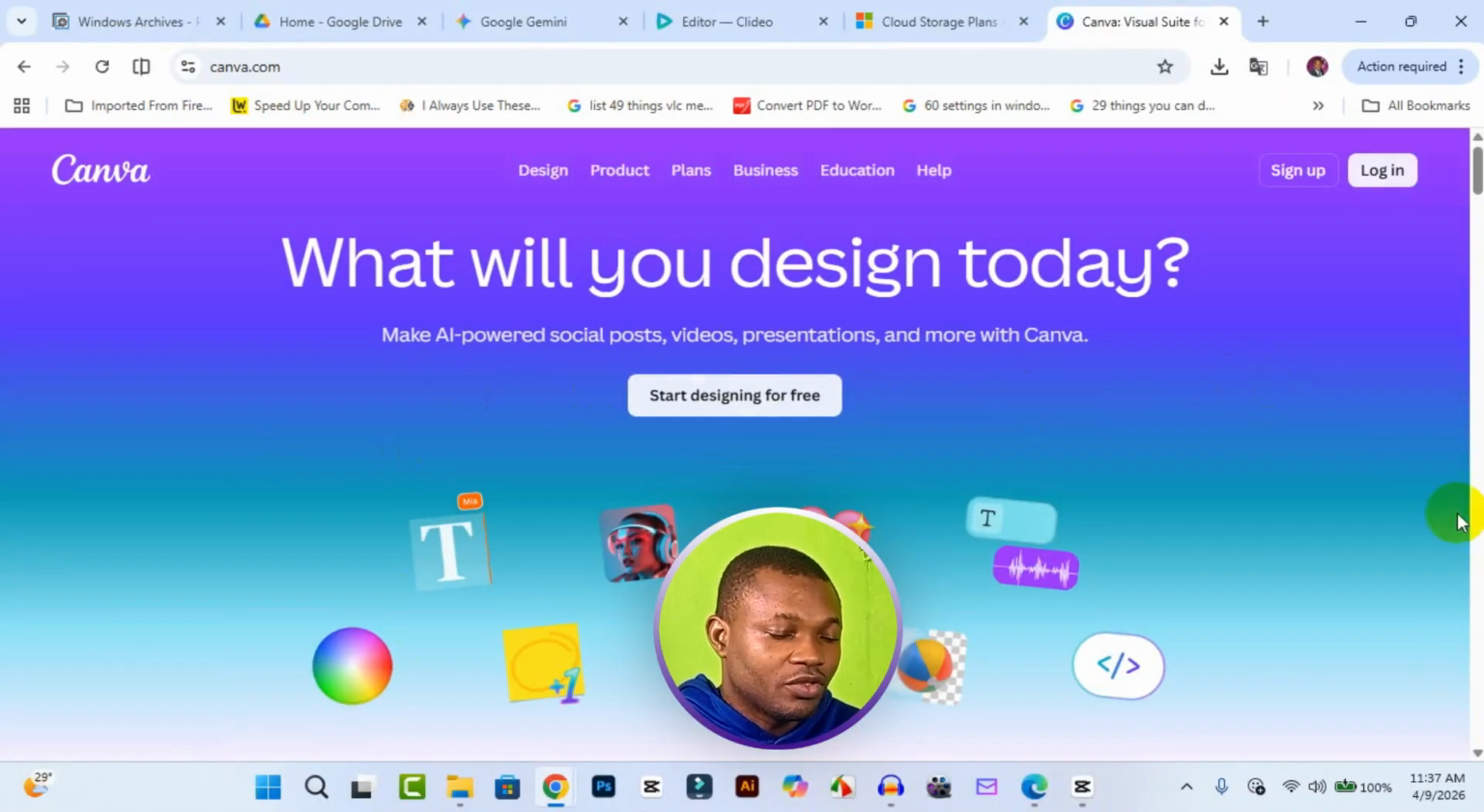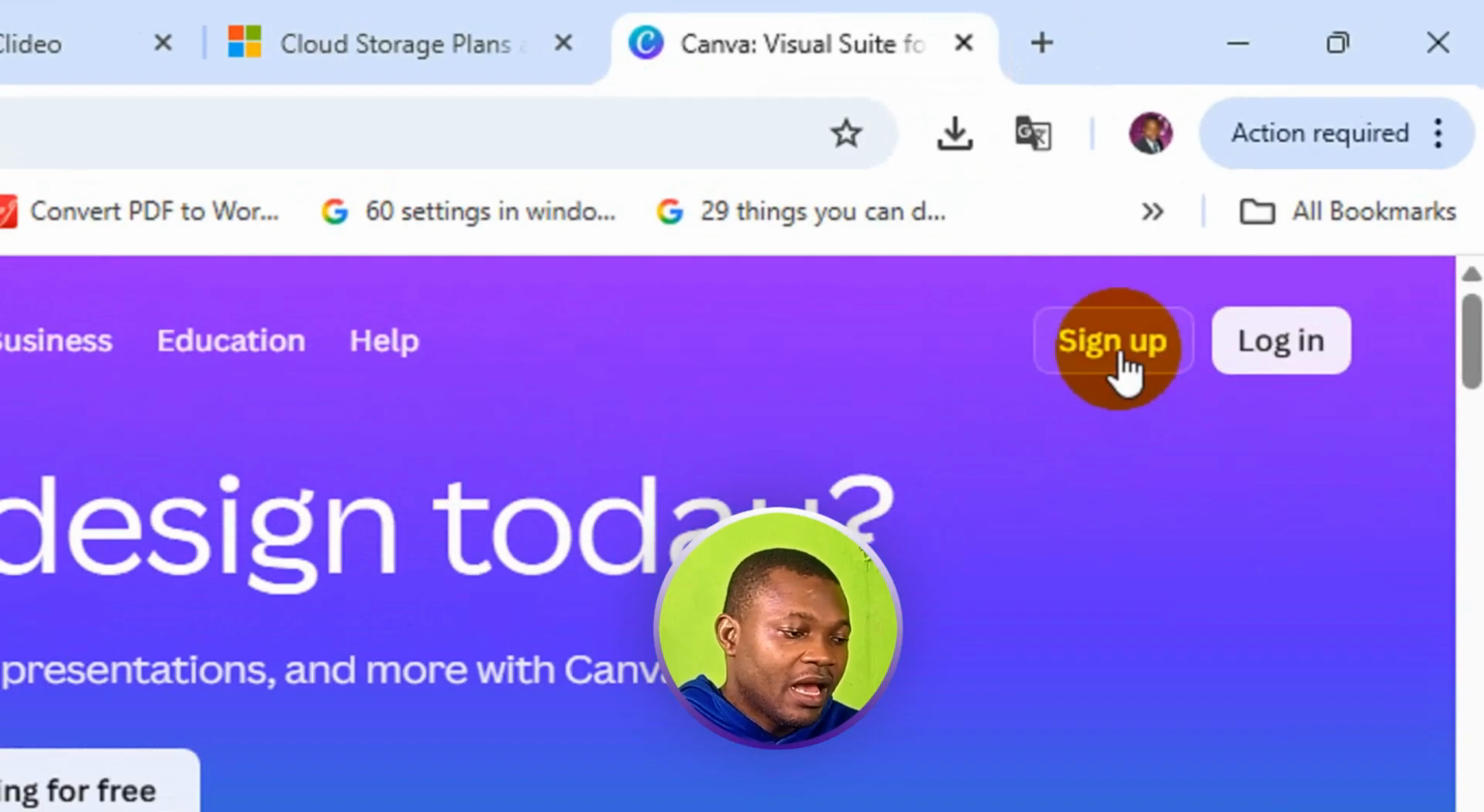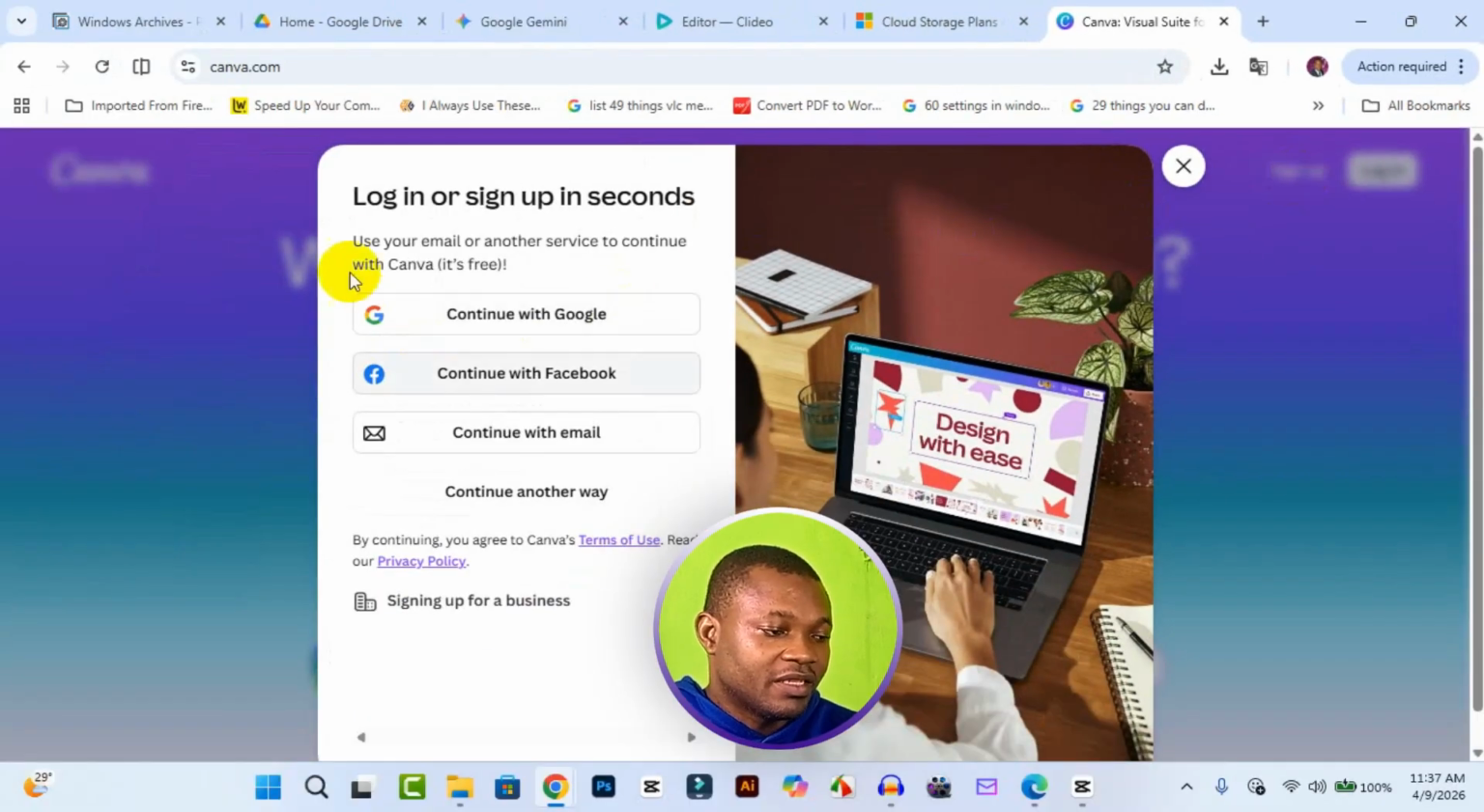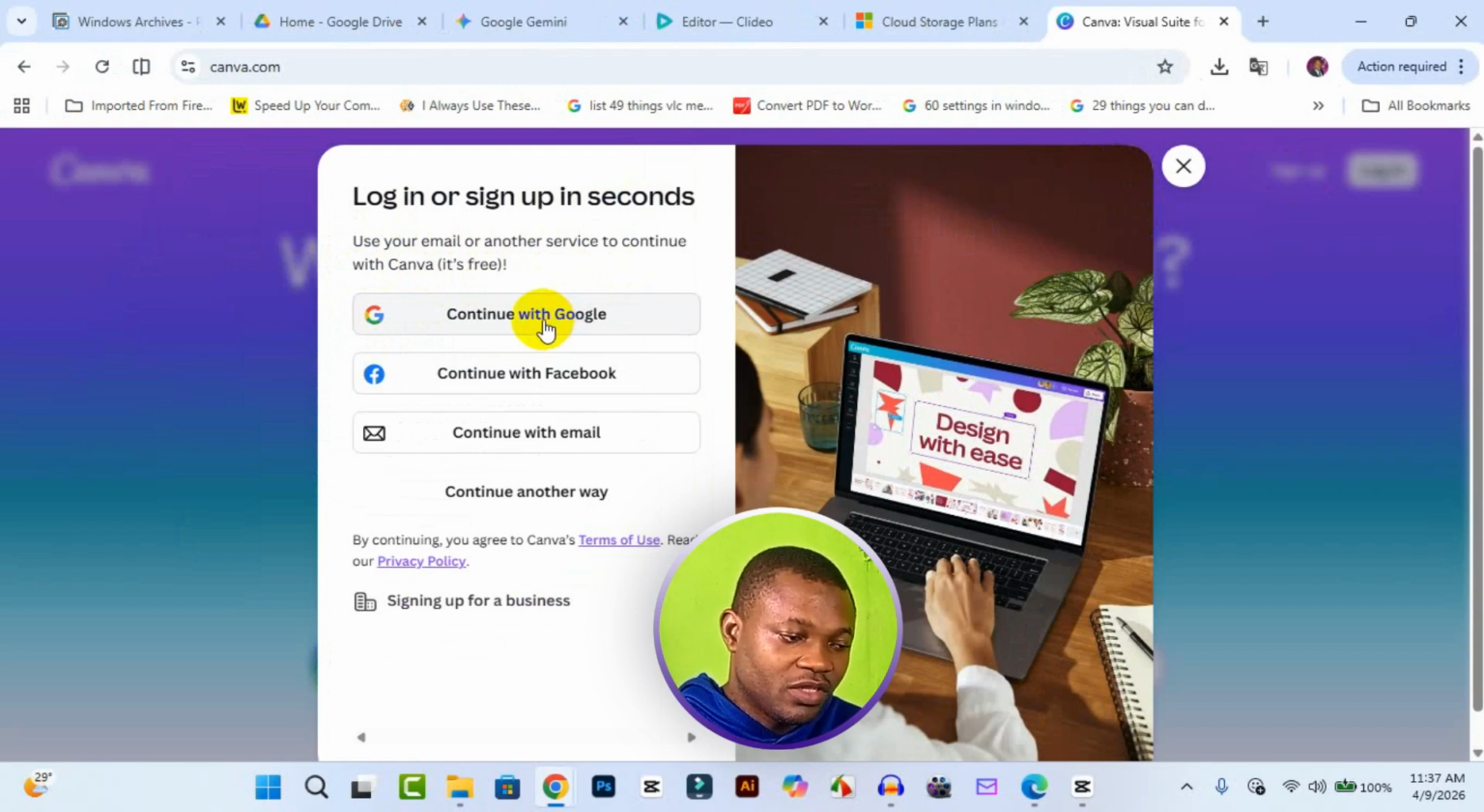Next thing you want to do is to come to the top right here. Go ahead and make sure you click on sign up right here. And then here, log in or sign up in seconds. Use your email or another service to continue with Canva, and it is free. So which simply means that you can either continue with Google or continue with Facebook or continue with any other email address or continue with another way.